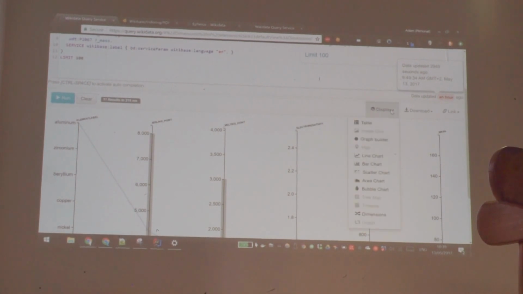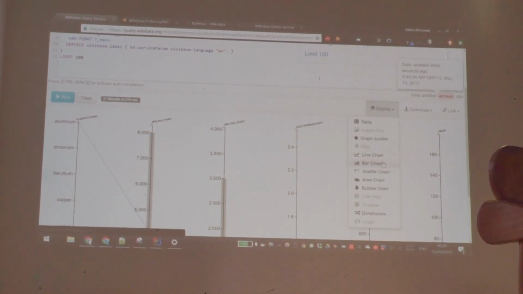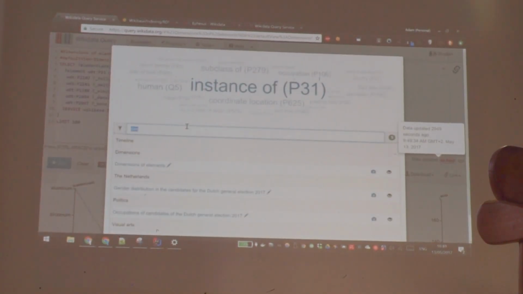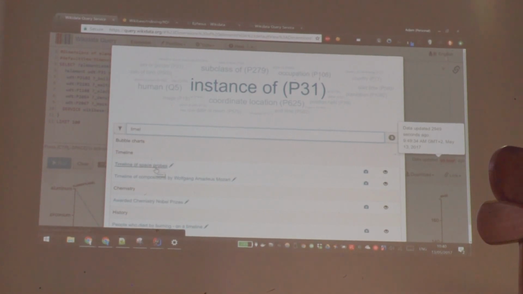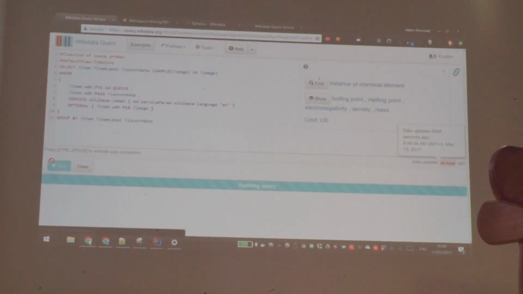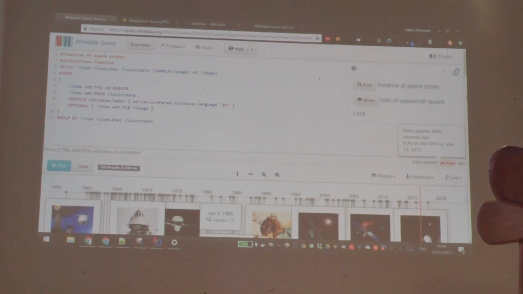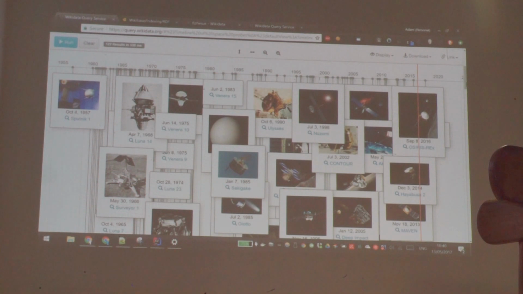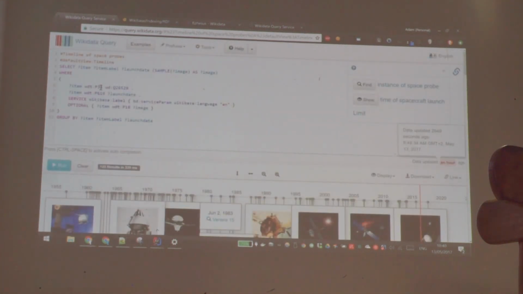Yeah, that's pretty cool. And so we've done map, line chart, timeline. So timelines are also built in. That's a good one. Timeline of what? Space probes. So when you search for the timeline, you get those example queries, but they're a good starting place if you want to make something else. So this is a timeline of everything that is an instance of space probe that has a launch date, so it was actually launched.